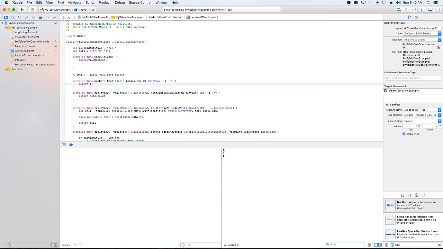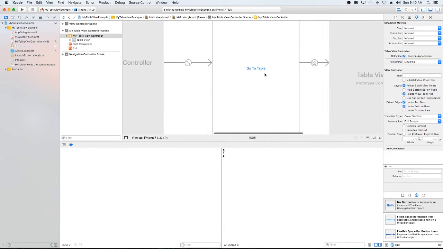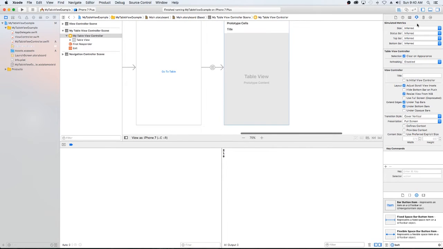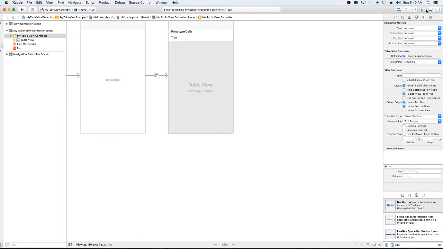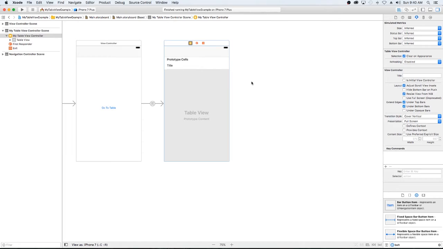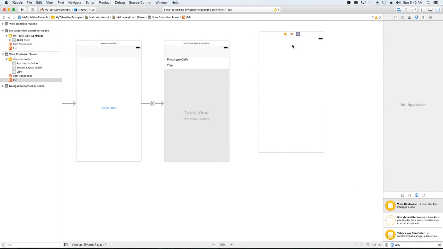Next, we want to be able to add data to the table. And we're going to do that. We're going to go to the storyboard. Let me zoom out a little bit and close some of this stuff up that I don't need. Okay. So in our other example, we have a picker that we go to. So we're just going to do another view controller for our picker.